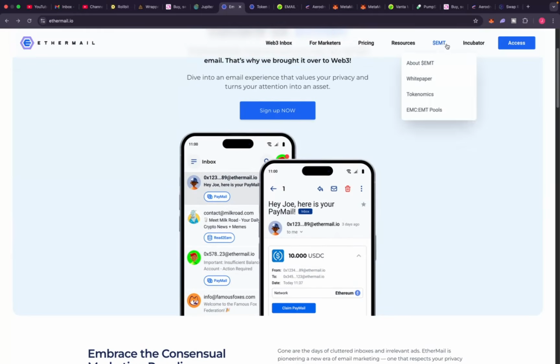Their token is called EMT, and that's what I was telling people in our Telegram group, a coin I want us to buy. Because in the future, these are good projects. Why? We know that every email will be on Web3. Gmail was not popular before. It was Yahoo Mail and Hotmail that were popular before Gmail came and took over, right? The same thing is going to happen with Web3.